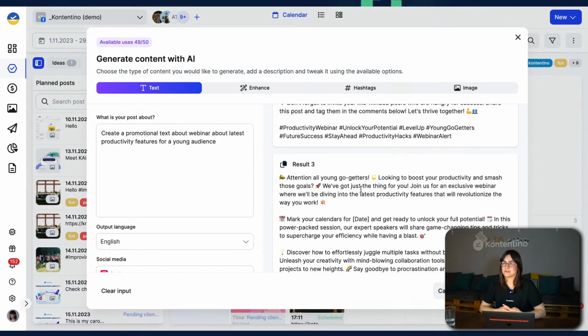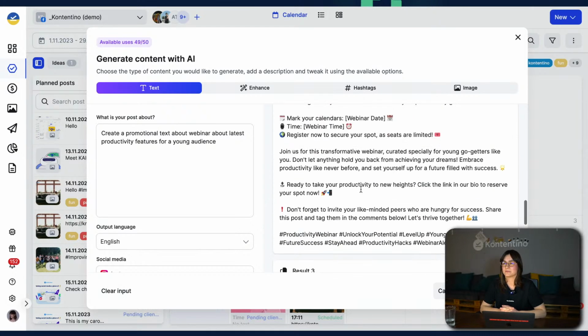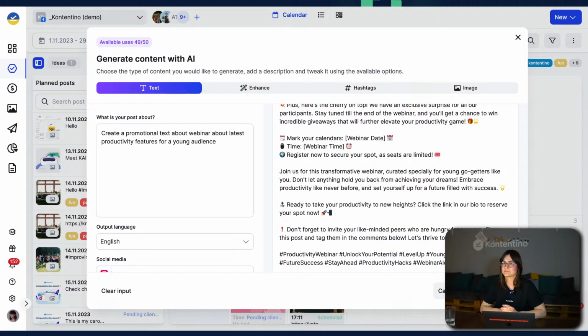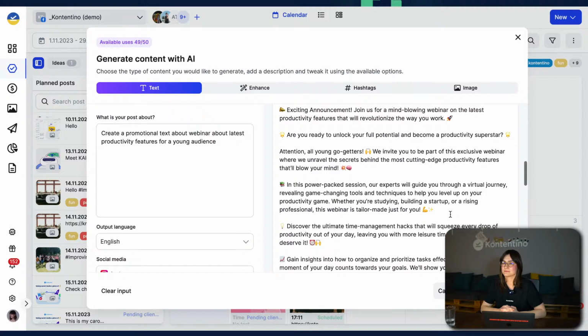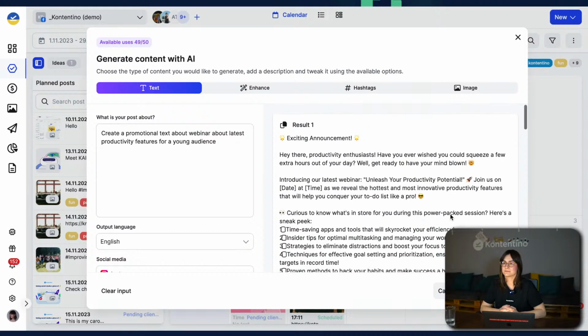If you click copy to clipboard, this will copy the full text to your clipboard and you can further paste it into your posts. So in case you haven't worked with Kai, I really encourage you to try it out yourself and see how it serves you and your team.